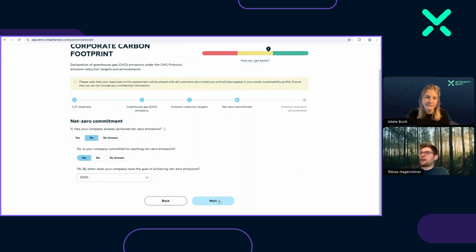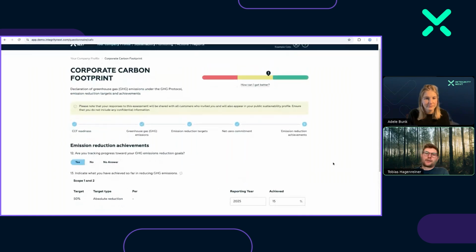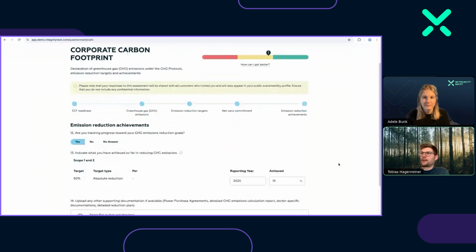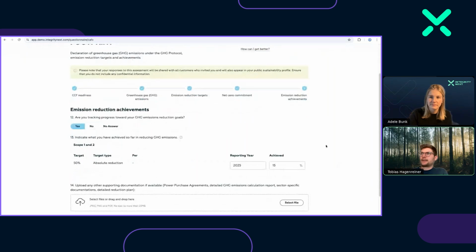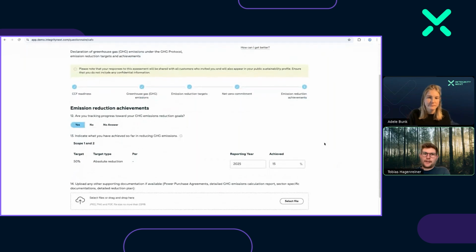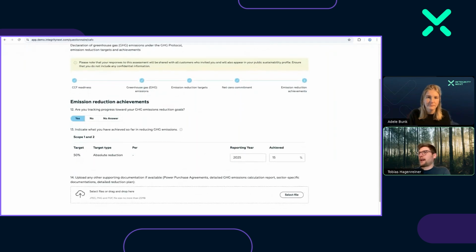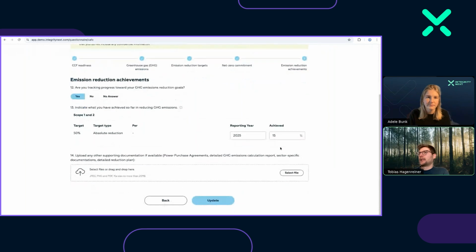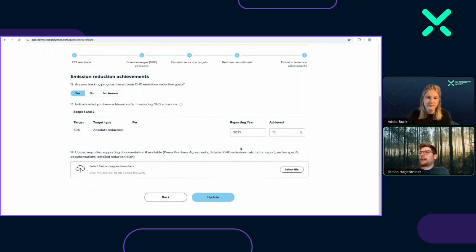And the last thing now is to wrap it up with the actual achievements, right? Because we not only want to understand if you are great at setting targets, but also at achieving them. So we ask suppliers to give us an indication of what they actually achieved from the targets they promised. And again, they can support this with any sort of additional information like power purchase agreements or GHG emission calculation reports. And that wraps it up from my side.